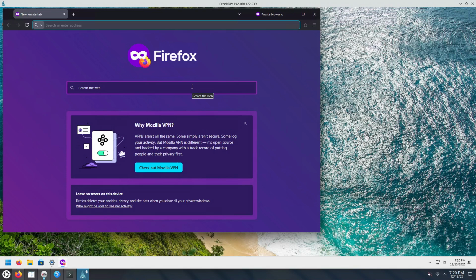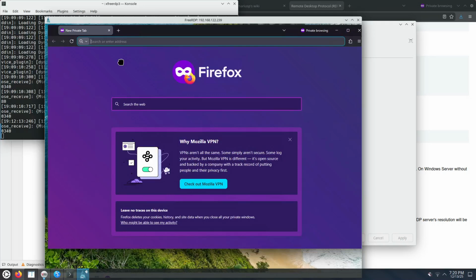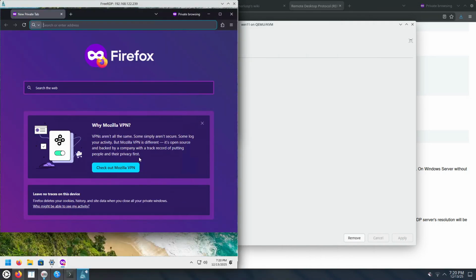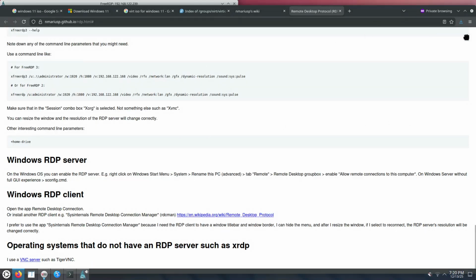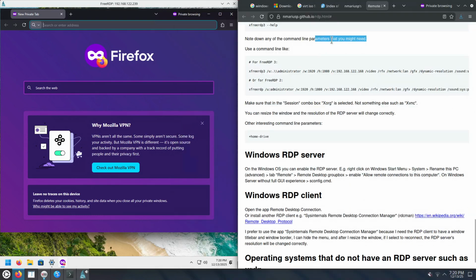And for various advantages, we're not using the virtualization software to connect to the virtual machine. We're actually connecting through a remote desktop protocol client. In this case, it's FreeRDP. So this makes copy paste from the host towards the guest work, and the other way around.